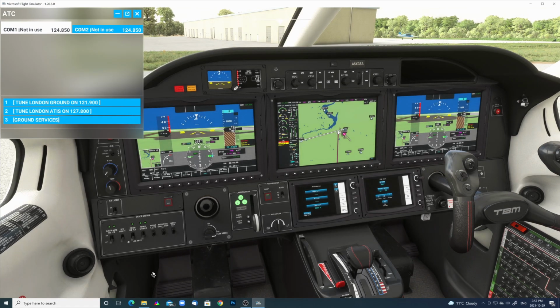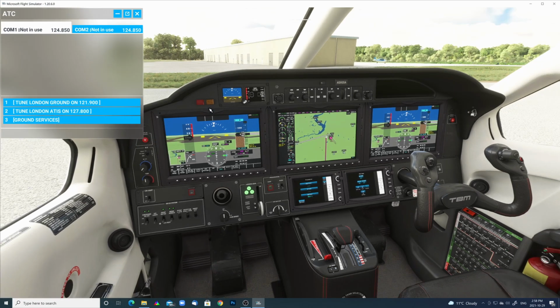Let's just temporarily turn that off. See if that kills that. Yeah, that was what was doing it. So we're only at idle, so the airplane's not moving. Let me just back out a little bit.